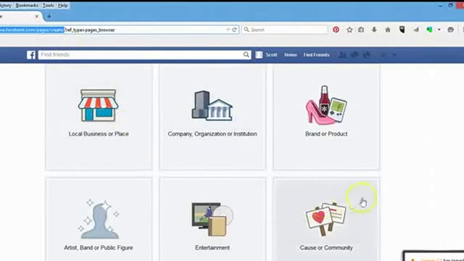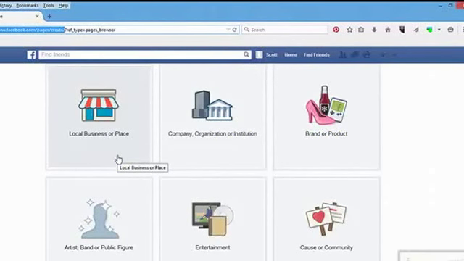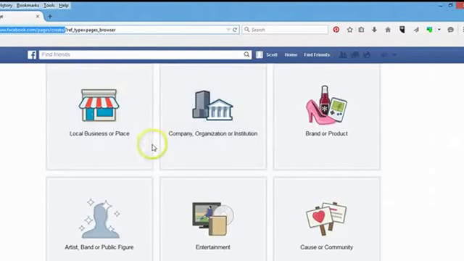Alright, now on here, these are the 6 different categories you can actually select. So if you're trying to make something for a cause or a community, a brand or a product, or in our case, more than likely, a company or local business or place. Well, in this particular occasion, we're going to click on local business or place because they have an option for real estate. Of course, if you want to, you can also go over to company, organization, or institution. In this particular case, I'm going to click on local business or place.